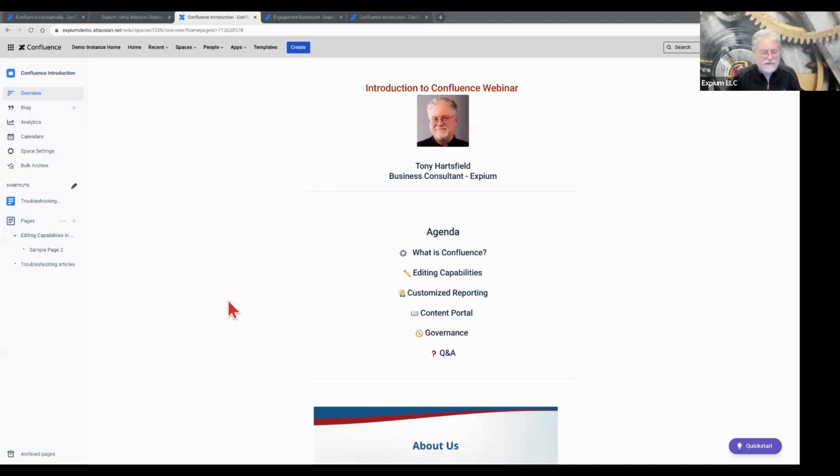It can also be used as a content portal, which is also useful for things like if you happen to use Jira Service Management for your help desk portal. This is where your knowledge base can be kept as well from there.